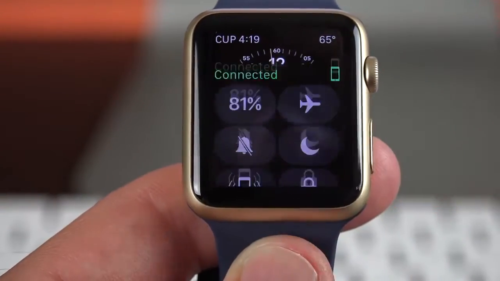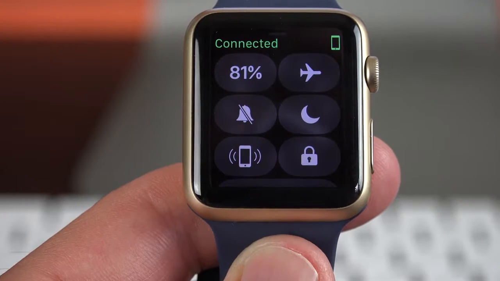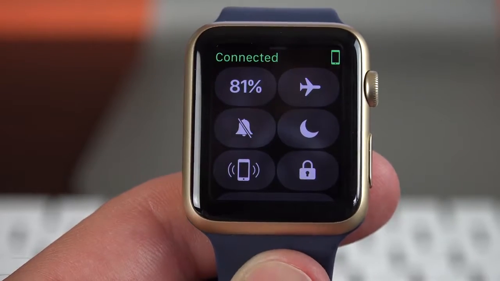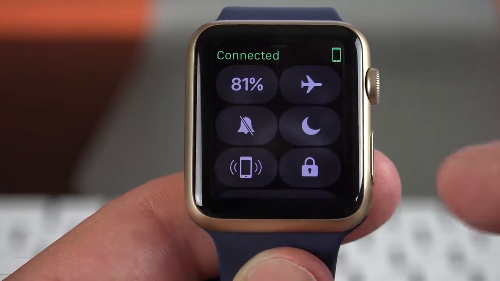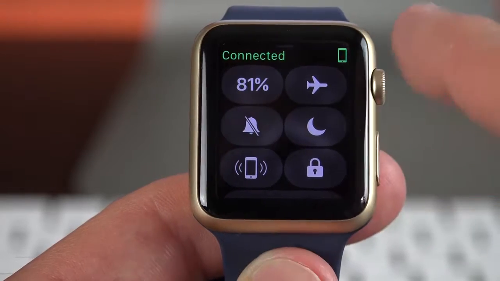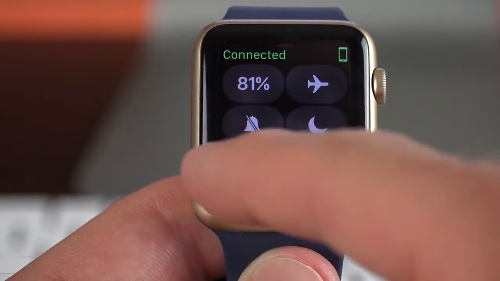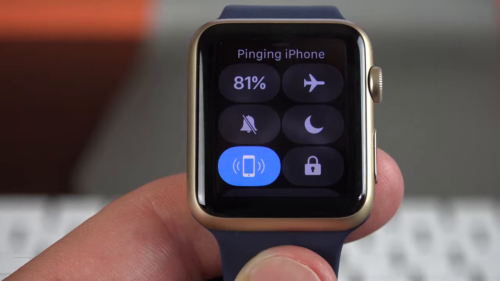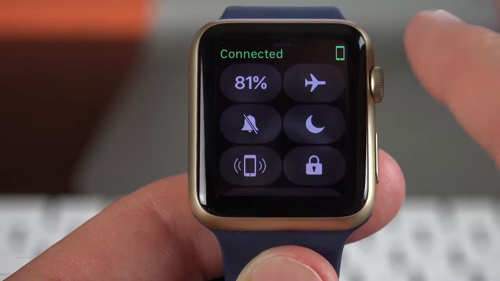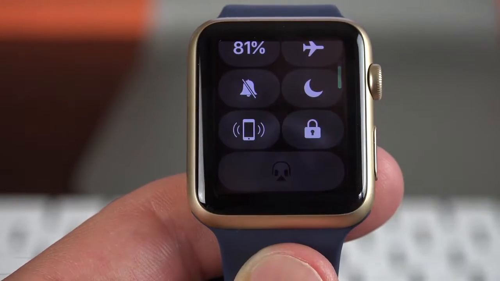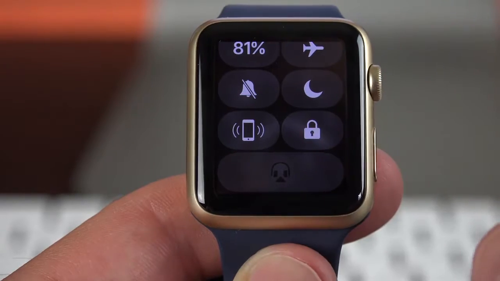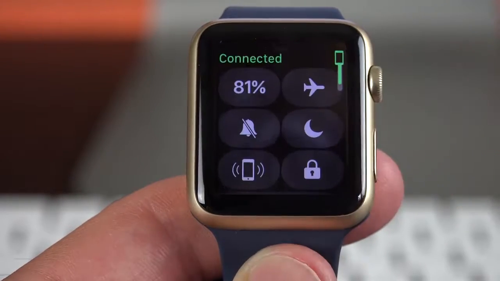Another thing here is that if you swipe up from the bottom, we have a control center instead of a glances feature. So this gives us access to our battery status, airplane mode, do not disturb. We also have the ability to lock the watch or to ping for our nearby iPhone, which is always a handy feature. And then, of course, we have a Bluetooth button. So this allows us to turn off Bluetooth headphones if you have those connected to your watch.